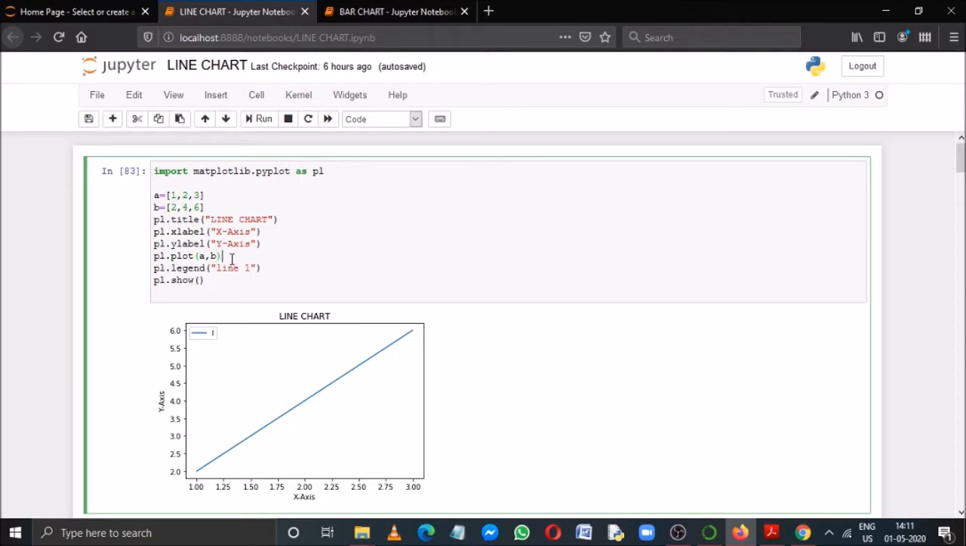After that I used the legend function to insert a legend. A legend, as you know, is the information about a particular line. Like at the top left side of the chart you can see the legend. Then at last I used the pl.show function to display the chart. So this is the chart that appears. This type of chart is called a line chart.